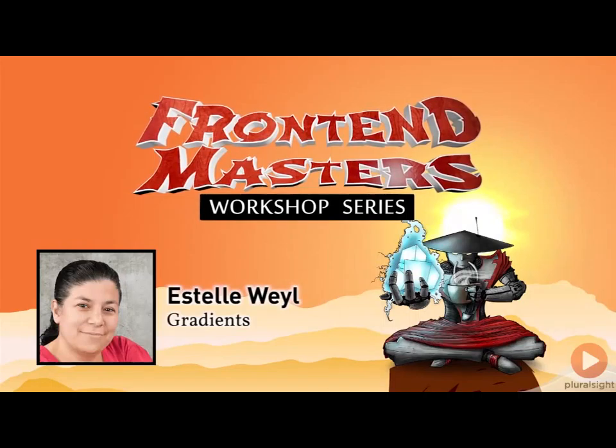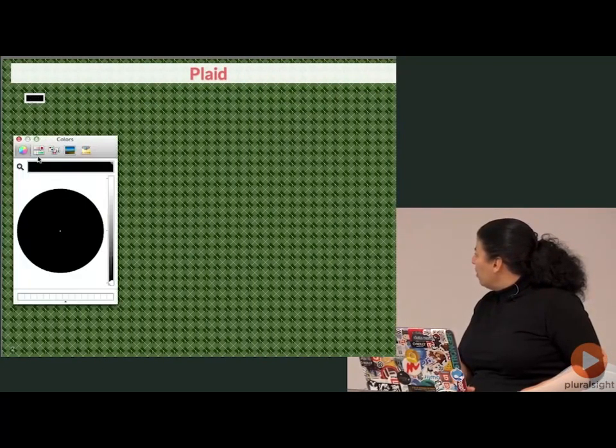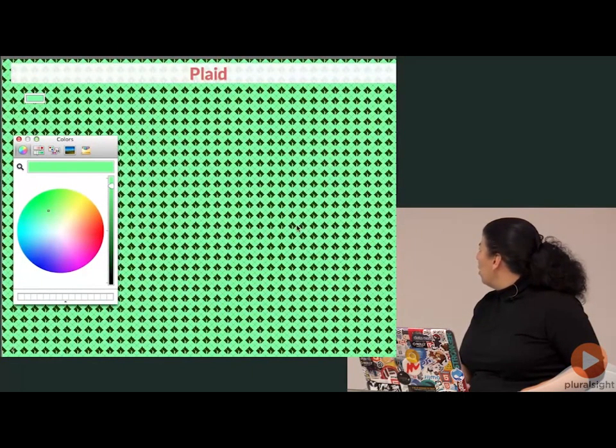So let's go on to gradients. These are all gradients. How can I prove they're gradients? Because I can use the color picker, change the color, and make really ugly stuff. Oh, this is going to be fun.